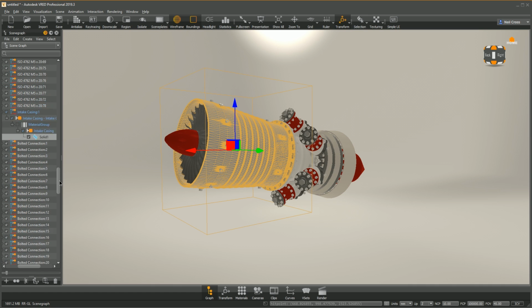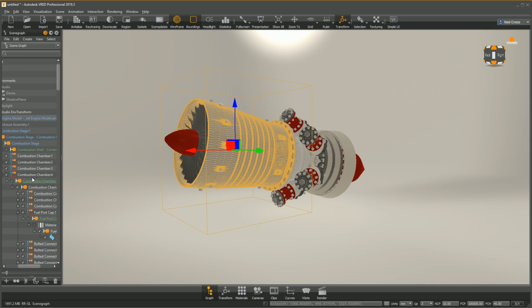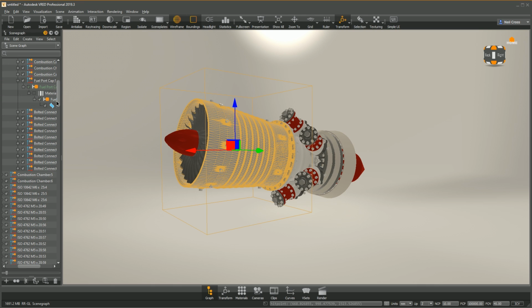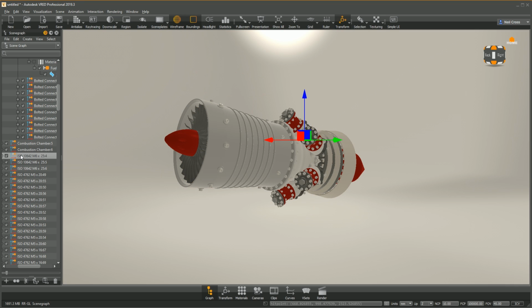And in the browser as well, the tree structure, you can see all the parts that have been imported from the CAD application. It tries its best to keep the file names or the browser nodes to be something recognizable. So you can see ISO 10642 M6 by 25. That's an M6 by 25 bolt. So that's something that works quite well. Okay, right. What's next?